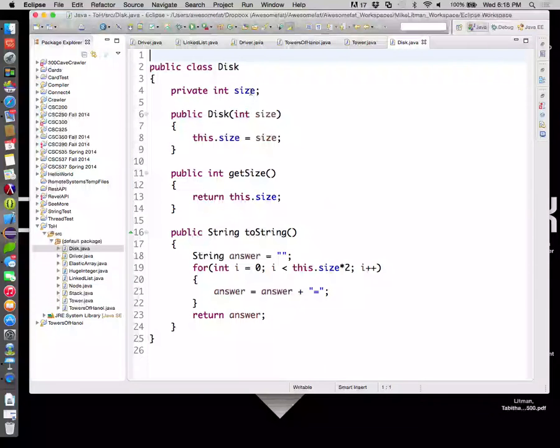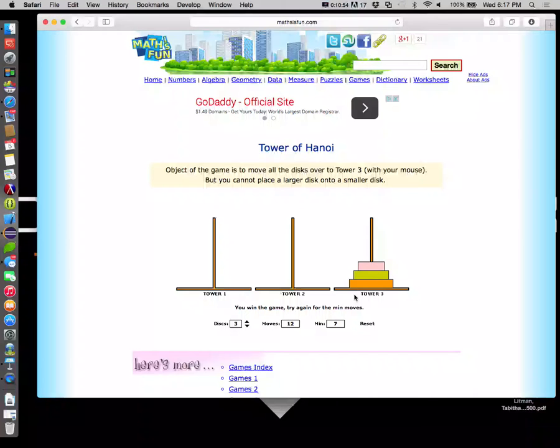A disk object has a size, the size of the disk. So we'll see what we defaulted the sizes to, but the larger the size, the bigger the disk. So using this example, this would be a smaller size disk than this one, and so on and so forth.